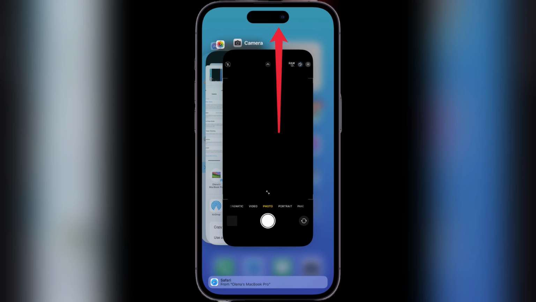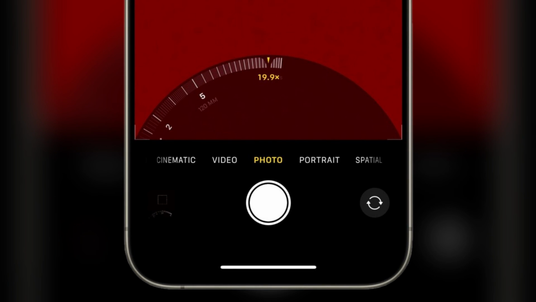It's also worth checking if your camera has any restrictions enabled. Go to Settings, Screen Time, Content and Privacy Restrictions, then tap Allowed Apps and make sure the camera is toggled on. If it's restricted, the app or some of its features may not work properly.